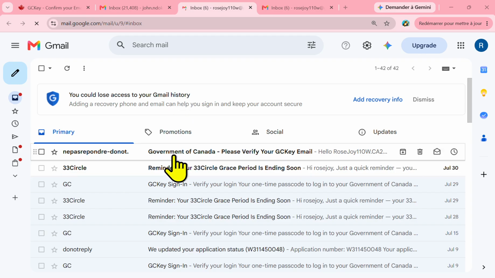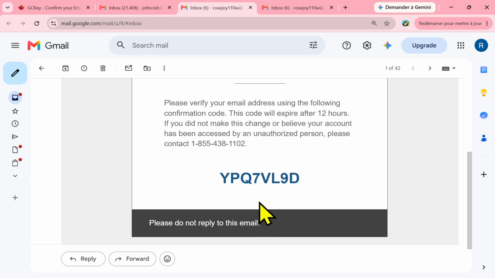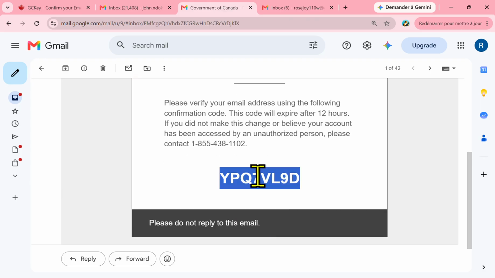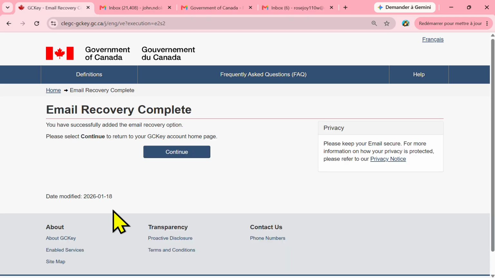So you can see right here, Government of Canada, please verify your GC key. I'm gonna click on that, and then I am going to grab this code right here. I'm just gonna copy it and go back, paste the code in here and then click continue. So there we go, email recovery complete.